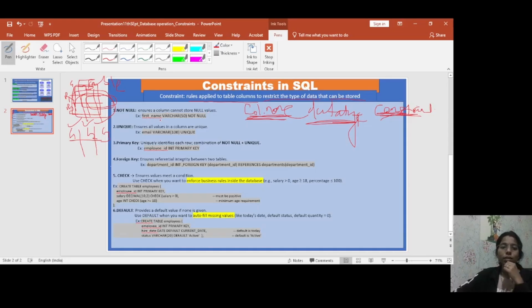So first name is the column name. Then varchar 50 is the data type of the column; obviously a name will come under the character data type, so that's why we have used varchar. Then 50 will be the maximum character limit we can take for the name. Then the constraint will be not null.